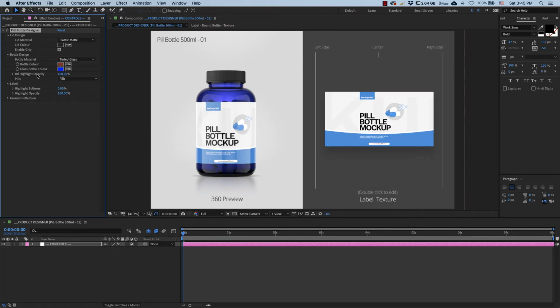Then this guy will allow us to adjust how shiny our bottles appear and how visible are all of the reflections on it. This can be quite helpful to dial in the look, especially when working with darker color bottles where highlights are a lot more pronounced.